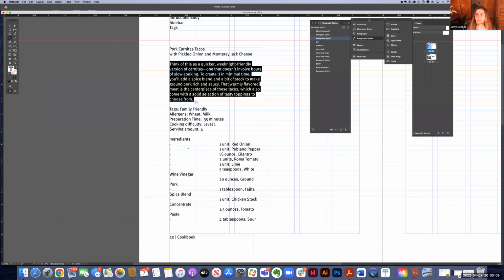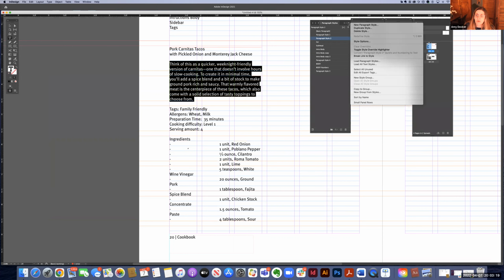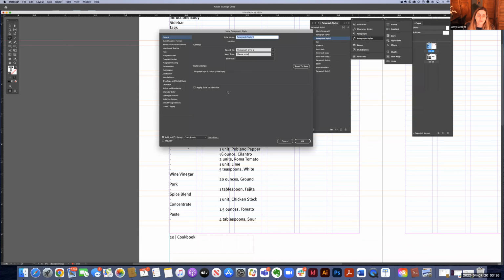paragraph style. So I'm going to make a new paragraph style. I'm going to have my paragraph style window open. I'm going to use the menu. There's two ways. There's a new paragraph style from the menu. I recommend doing this because then it automatically links into my CC library, which is right here, add to CC library. There's my cookbook, which is already set up. I'm going to not name it paragraph style 5. I'm going to name it intro body copy.